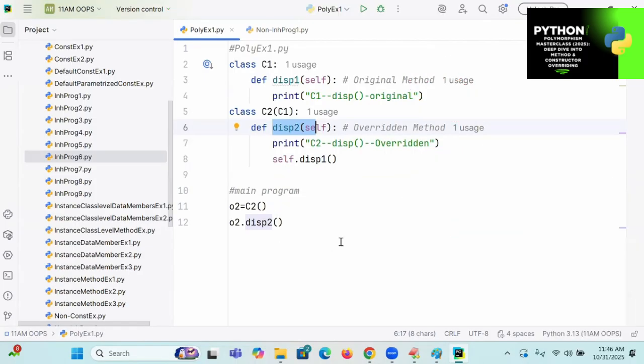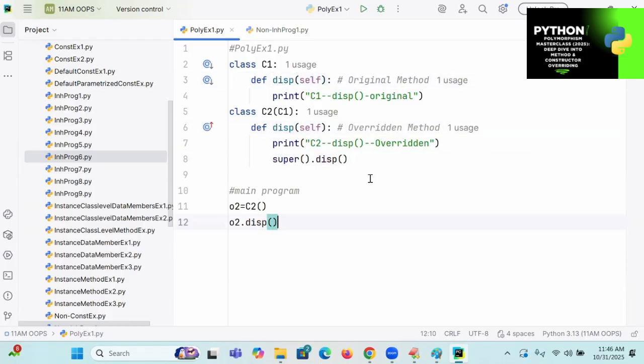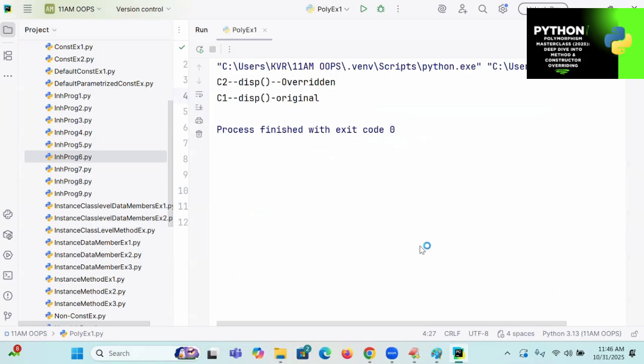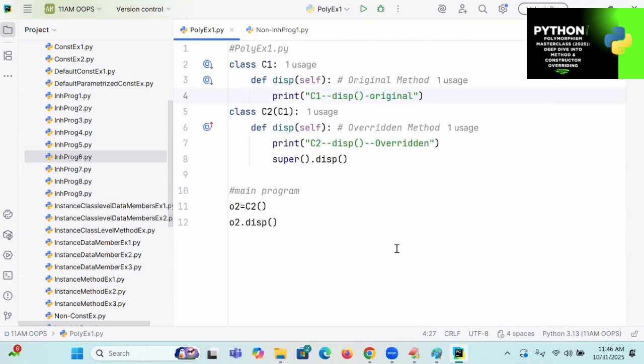What is the new improvement here? I will take the same memory space. Same memory space I want to take. One method represented in multiple forms. How to call the base class method? By using super of. So I am executing something like this. How many answers am I getting? Two. What is this method called? Overridden method. What is this method called? Original method.